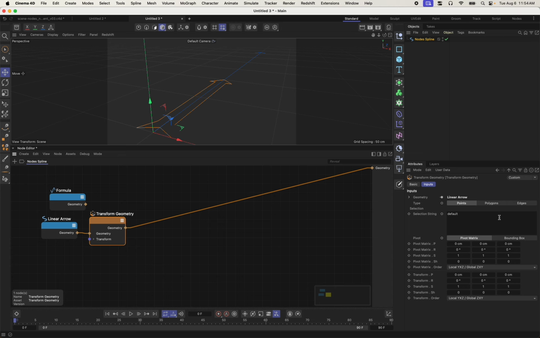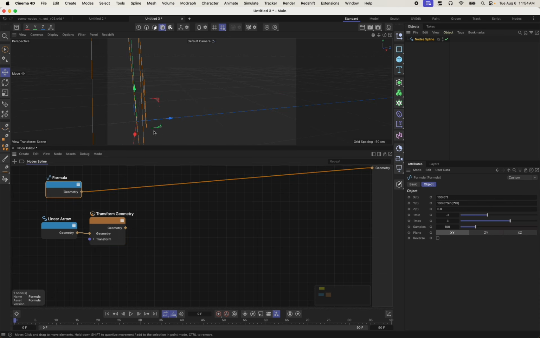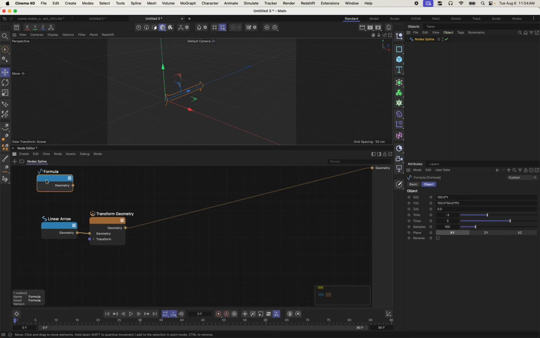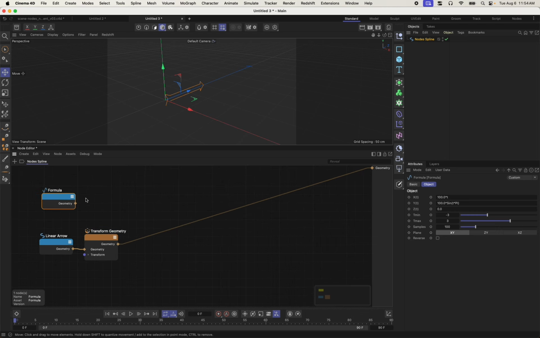And for my selection string here, I'll type in all. So I'm getting all of the points. And I'm going to rotate on bank like so. So 90 degrees. We'll animate it like so. So now I've got my formula. And I've got my arrow that is facing in the correct direction. So what I need to do is to get a point along the path here, the point along my formula spline, and use it to transform my arrow onto it.